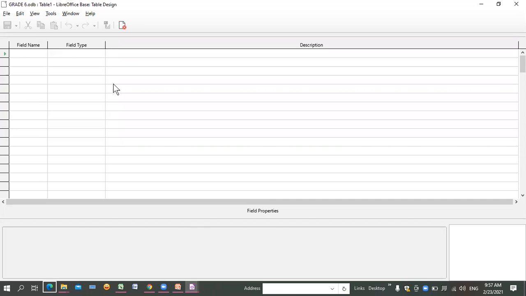The second thing they will ask you is what the field type is. Is it a number field, a text field, what type of field is it? Then in the description you can write the details, what this field is related to. You can write any detail in your own words.